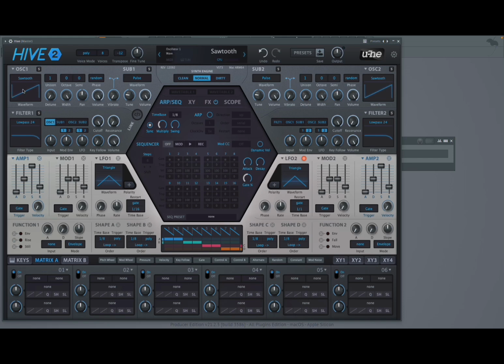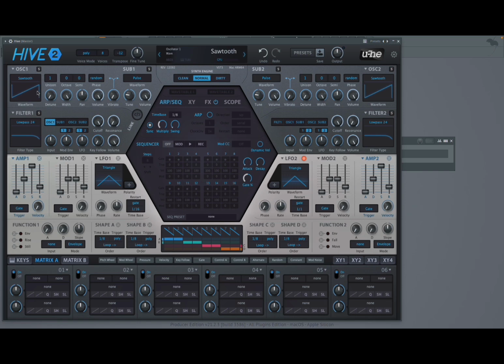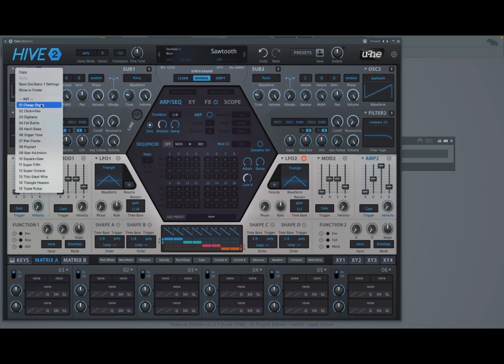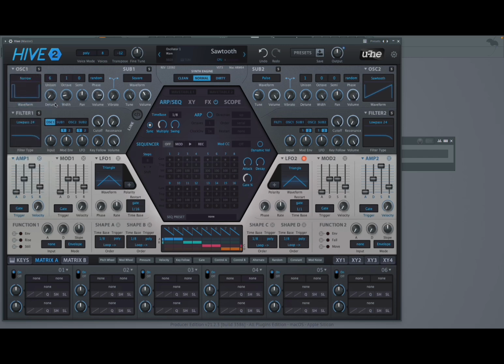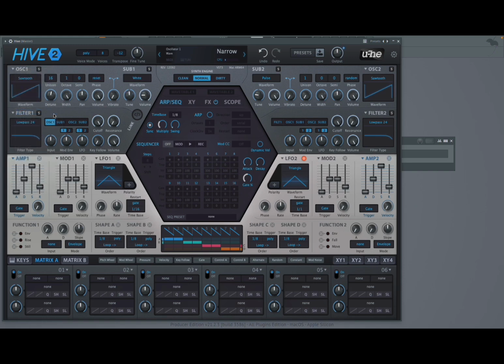So up here, first of all, you have an arrow here, you click on it, you have options for copy, save the oscillator settings, show in the finder. You can choose different tones, initialize it as well, so you can click on it to initialize it. Or you can click again and just select the chip organ. And it will load that waveform with that configuration. You see it's loading the configuration here, which is great.